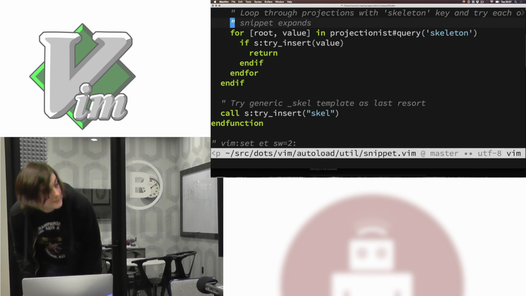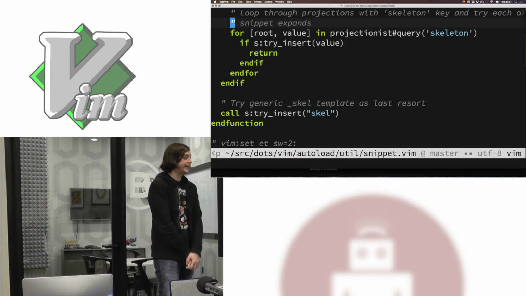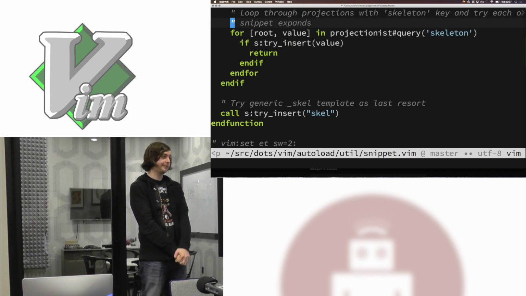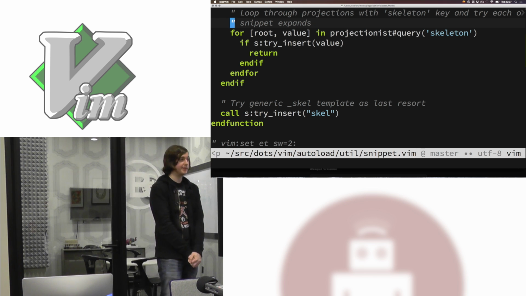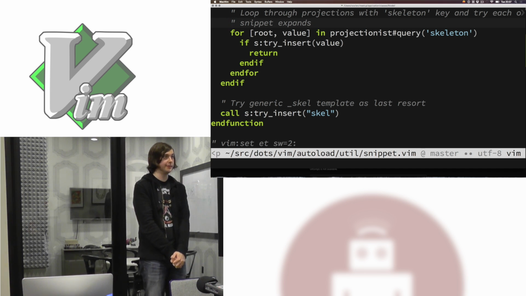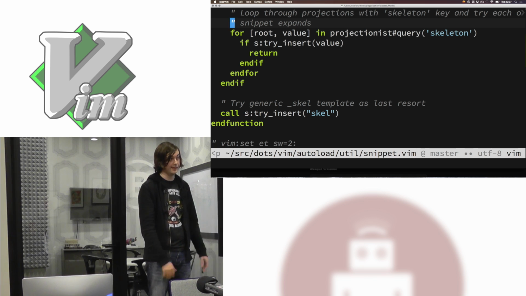Would all of this happen if you rename the file instead of just making it? If you rename a file to something else, it exists. Yeah, because if you rename something through Vim, it's going to be creating a new buffer. So this particular code won't fire because it's an existing file in that scenario.